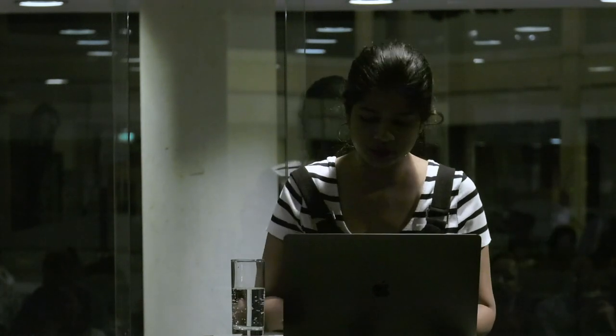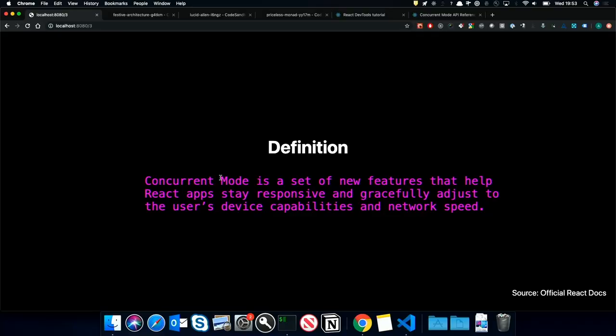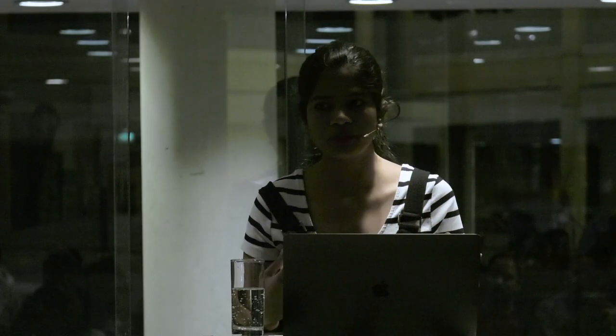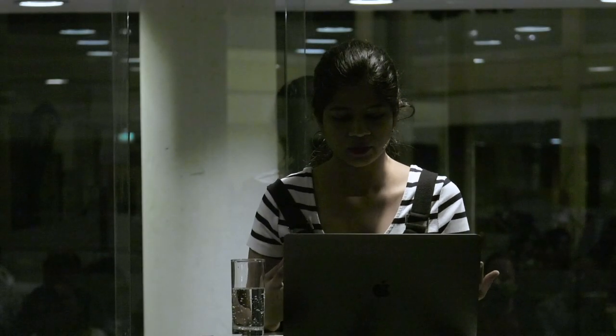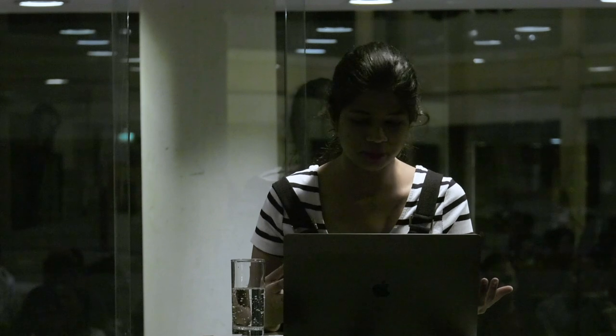So let's start with the definition. Concurrent mode is a set of new features that help React apps stay responsive and also gracefully adjust to the user's device capabilities and network speed. I don't know how much this makes sense as a statement, but hopefully as we jump into it, you'll get the picture of what this statement is talking about.